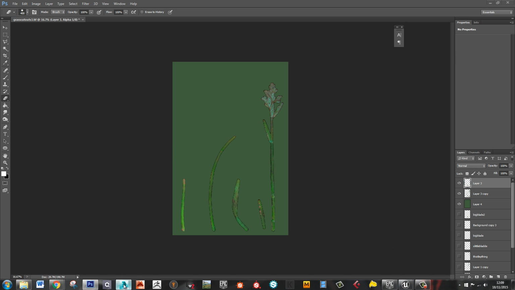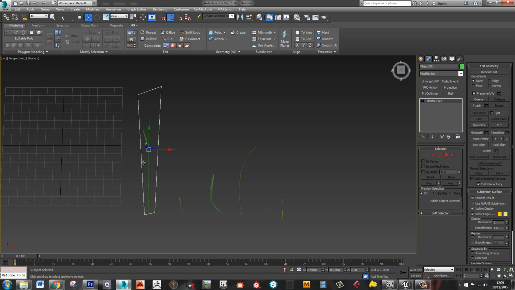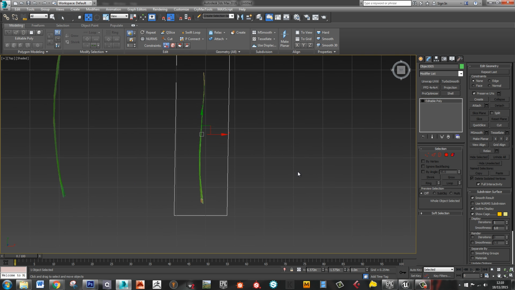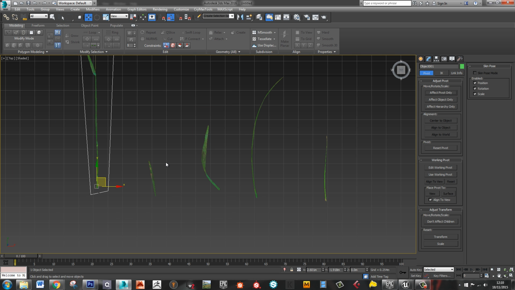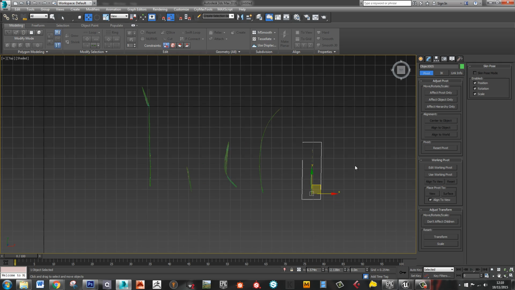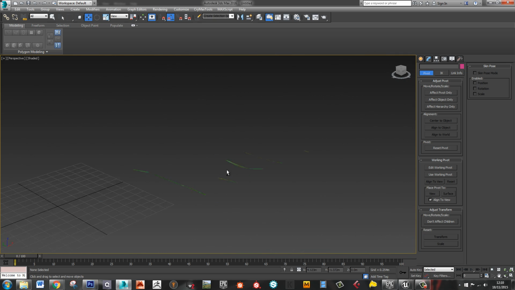So the next thing to do is go across to Max and just stick them onto some planes. Simple as that. And now let's set our pivots to the base. Okay, so I've got all my pivots set to the base of these. Looks okay.